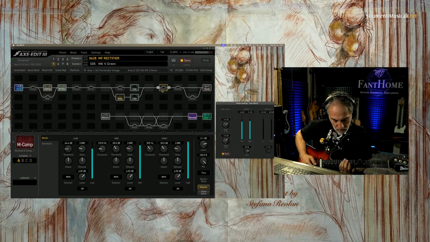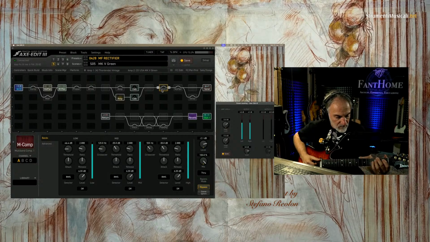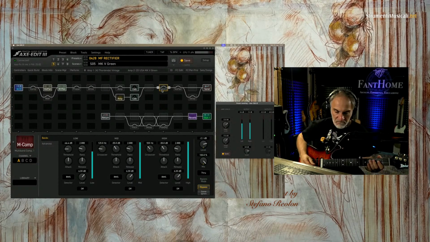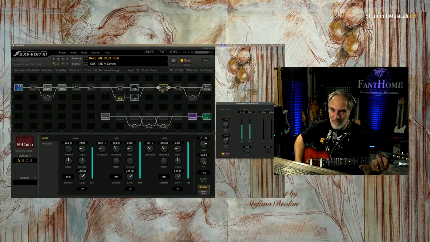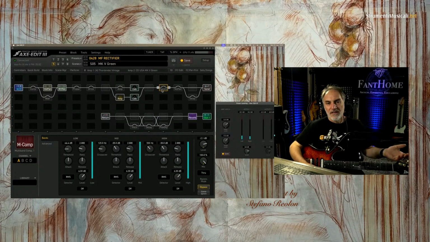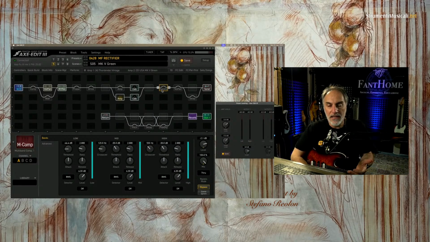Neck pickup. Okay. The bass sound is really nice to me. And this is really important, guys. When you create the sound, the important thing is that the bass is consistent.